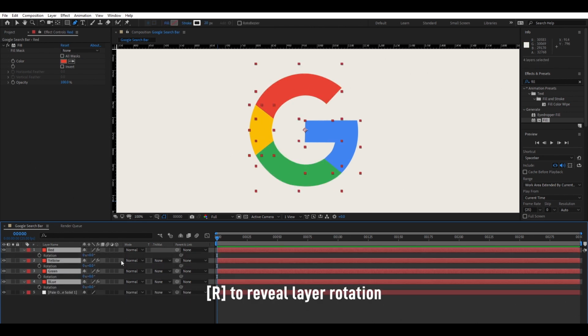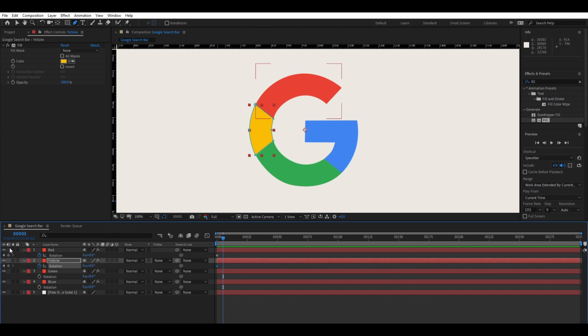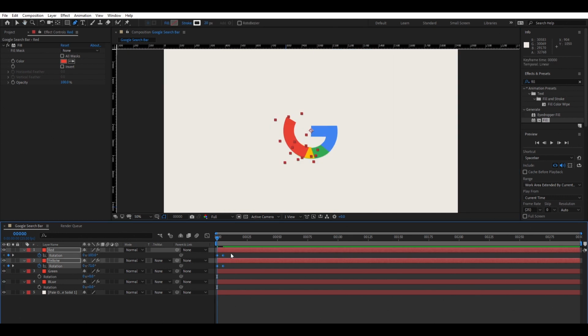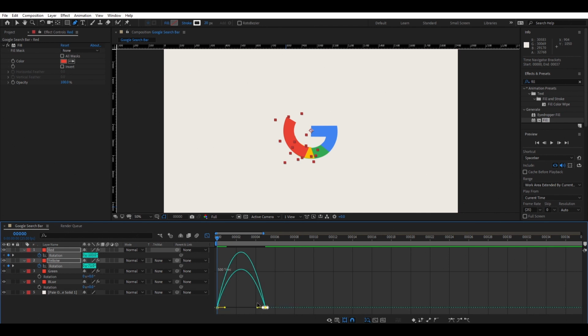Click on rotation, and we'll set a keyframe for the red and the yellow. We will go around 5 frames forward, and we set another keyframe. Press F9 for easy ease, and we go on the graph. We'll pull the handle from the right to the left.